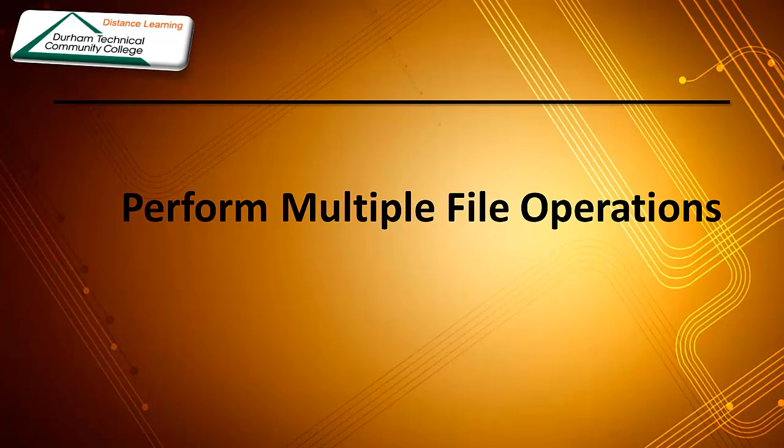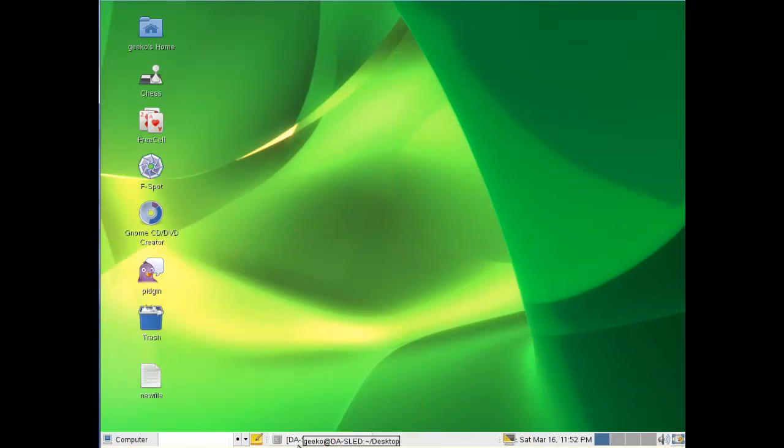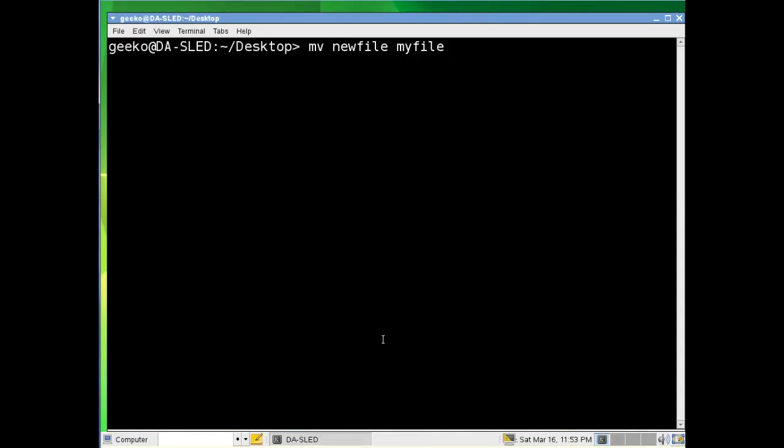Performing multiple file operations. In order for us to perform multiple file operations, let's start off by opening up our terminal and renaming the file you created earlier by entering mv newfile myfile. When you finish, press enter.